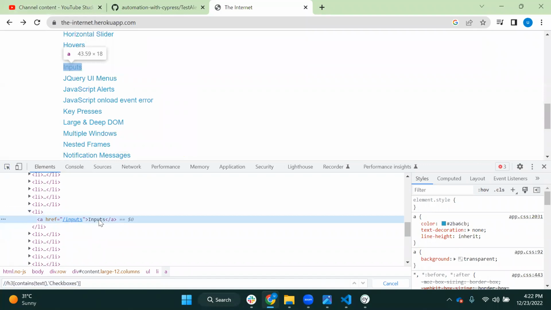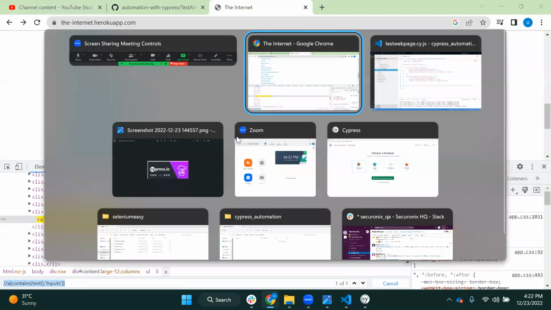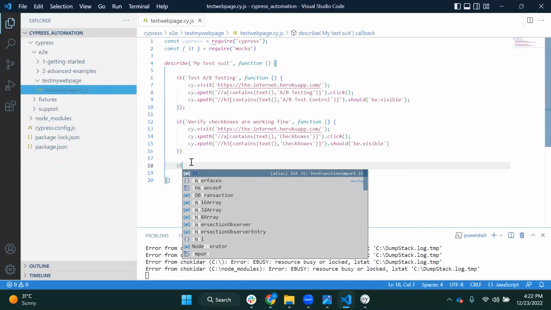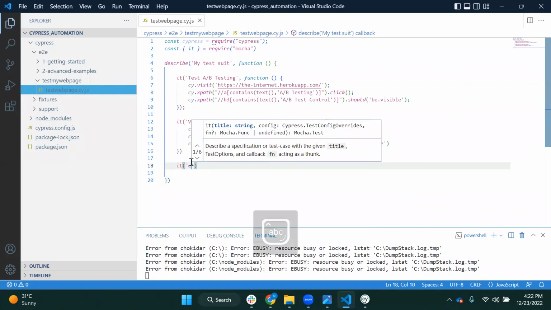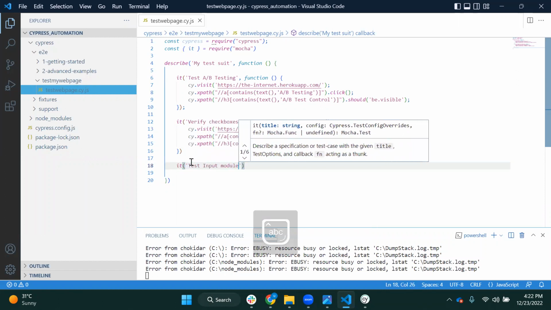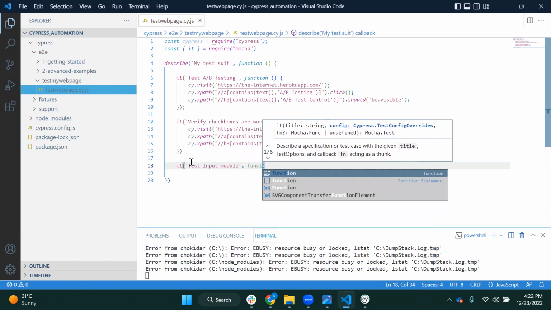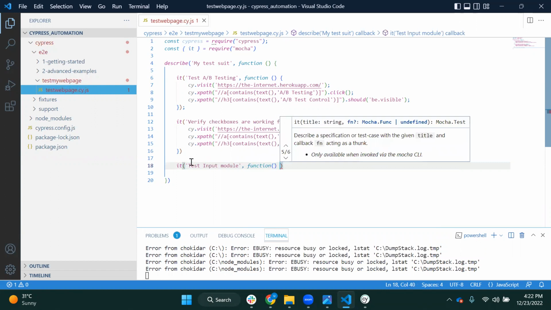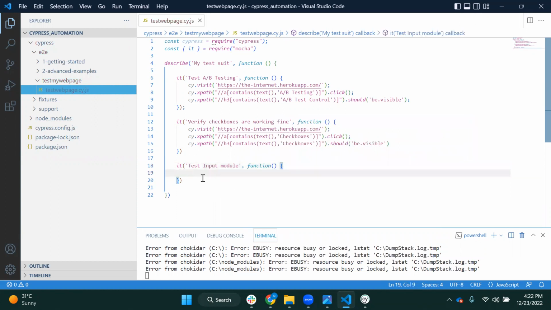This is A. I will copy this text and paste it here, and this is A. So I will write A. Now the test case name would be test input module, again followed by a comma. I will write function, open bracket, close bracket, then open braces, close braces. That's it. I will say cy.visit.